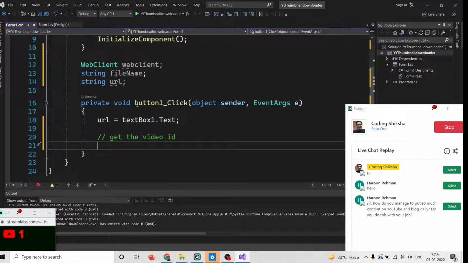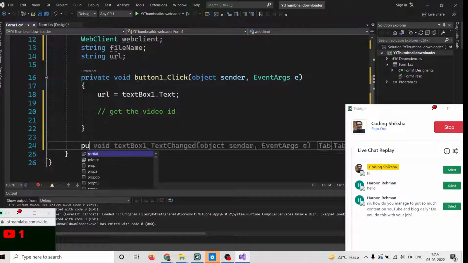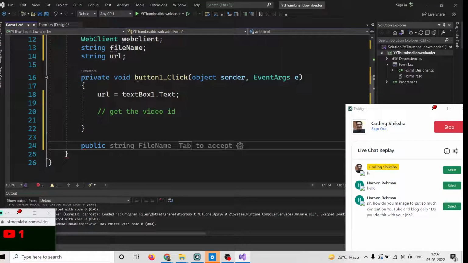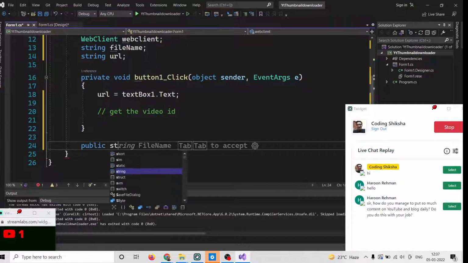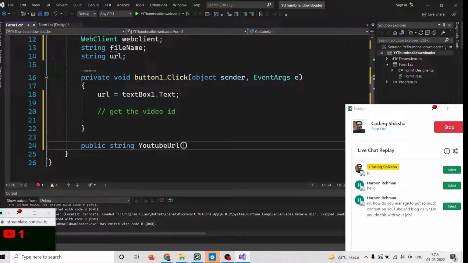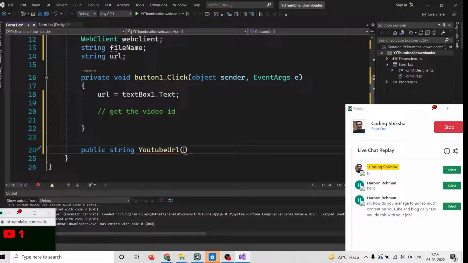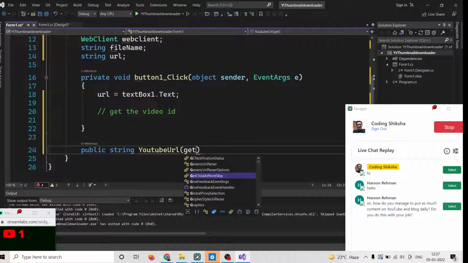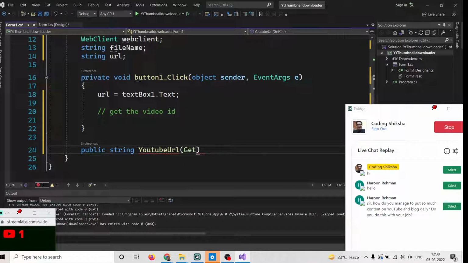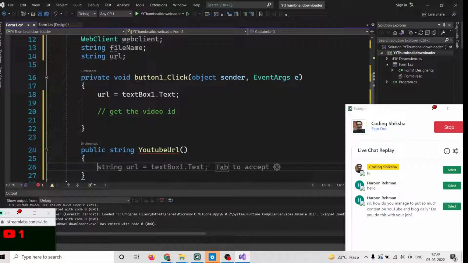So for extracting the video ID, we need to create two functions right after this. So this will be public, and inside this we will say public string, and then the first function will be YouTube URL. So this will be a getter and setter function. So get semicolon, sorry, let me create this function here. These are getter setter functions here.